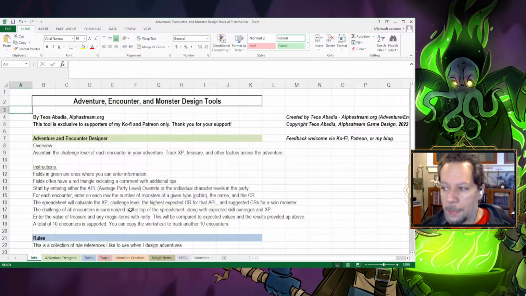We'll start with the info screen actually, and you can see that the title is Adventure Encounter Monster Design Tools. I have a bunch of different names for it. So, hey, if you come up with a really great name for it, let me know what it is. It does a lot of different things. And really what it is, it's my go-to tool for whenever I'm designing things, whether it's as a DM or if I'm doing some professional work.